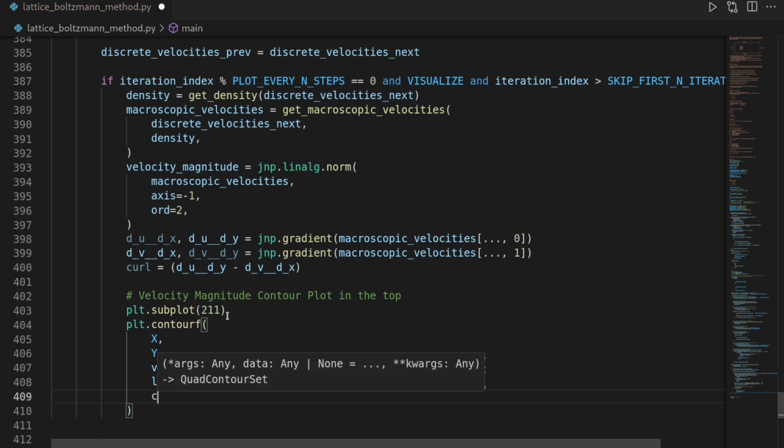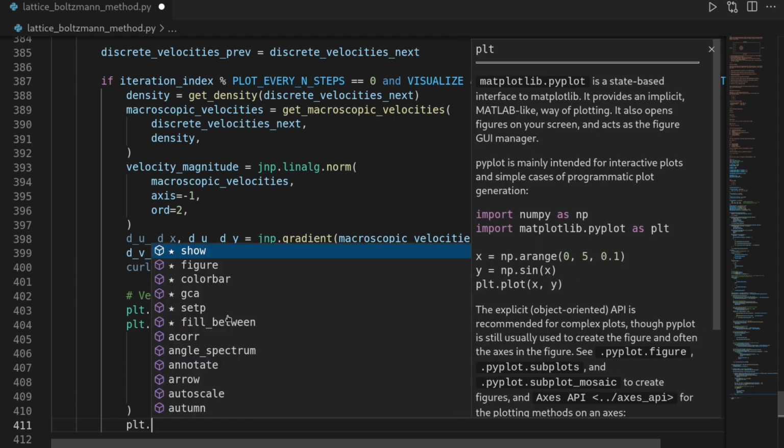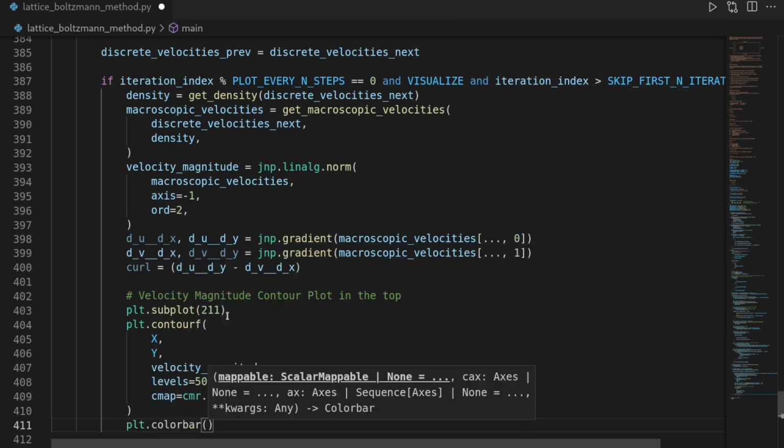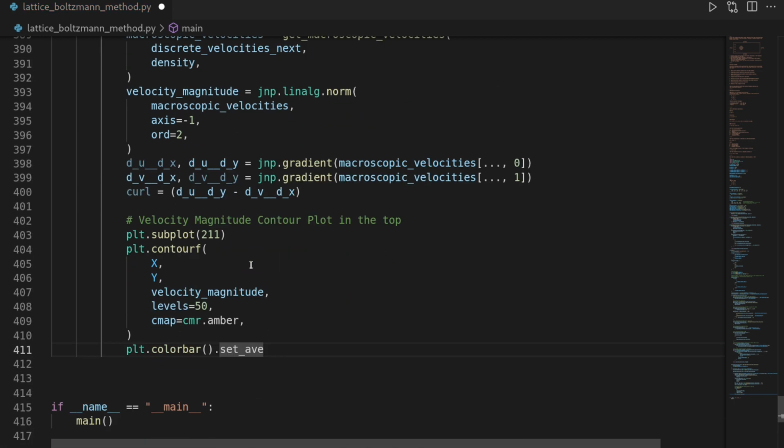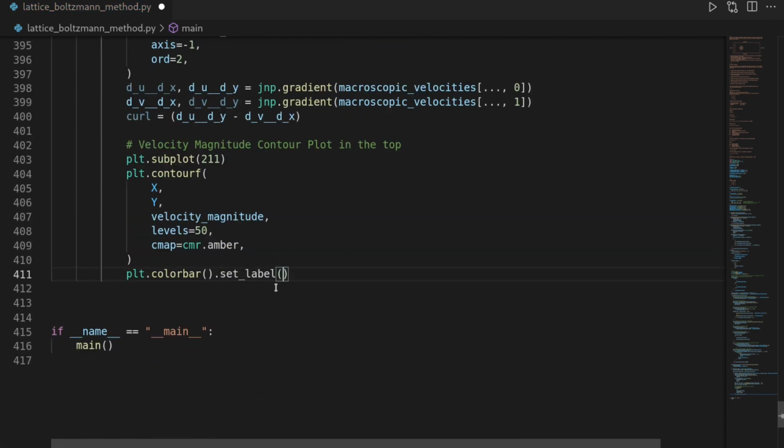And here I want to use the following color map. So cmap is cmr.amber. That looks really beautiful. Then let's say plt.colorbar to activate the color bar. And I will also set the label of the color bar to velocity magnitude.